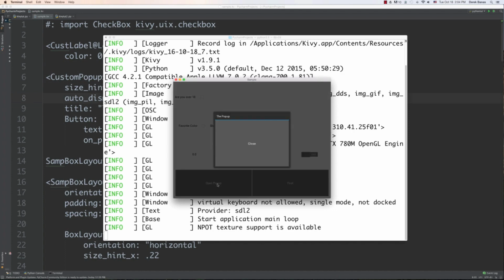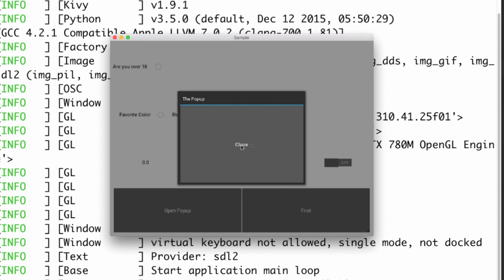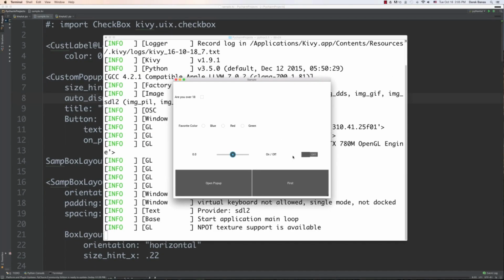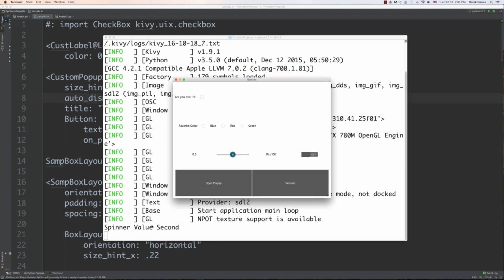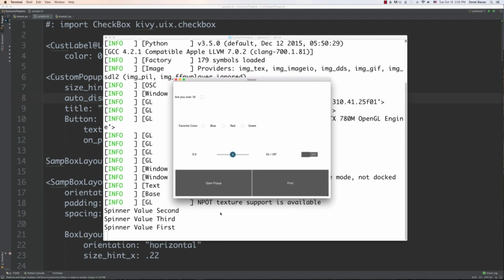And if we click on open pop-up, you can see that the pop-up opens up, taking about 50% of the screen. Click on close, it goes away. Click on first, here is our spinner. Click on first there, second, you can see there spinner value second, and spinner value third, and spinner value first. Okay? And that is how the pop-up as well as the spinner works.